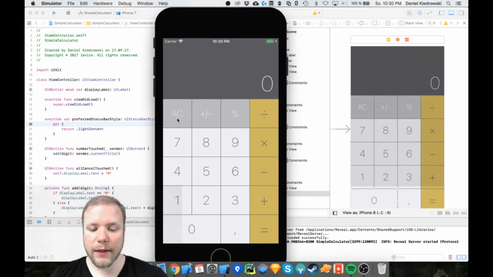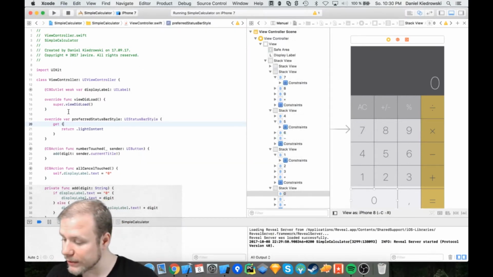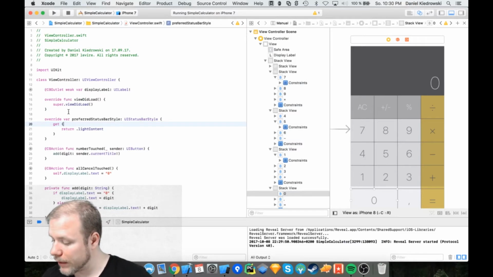So if I hit this, nothing happens, of course. If I type something in and hit this, it gets reset to 0. So basically what we can do now is not much. We can just type in numbers and clear them. So now let's get back to a little bit more interesting stuff here.